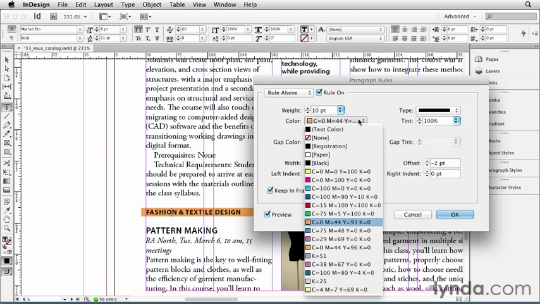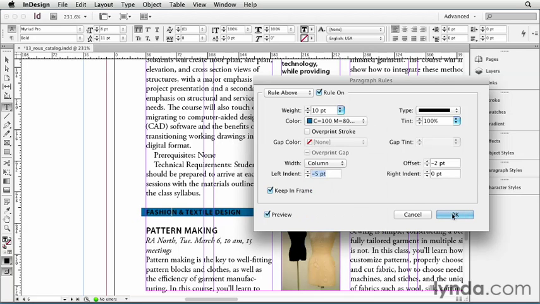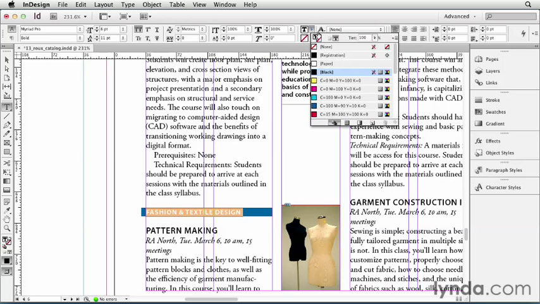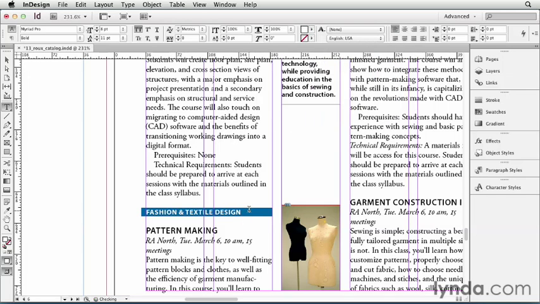If I make this a darker color, like this dark blue, and click OK, I might want to select the text itself and change it to paper color. Now the text is reversed out of a dark bar. Well, that's pretty cool. It just goes to show, sometimes you have to think outside the box.